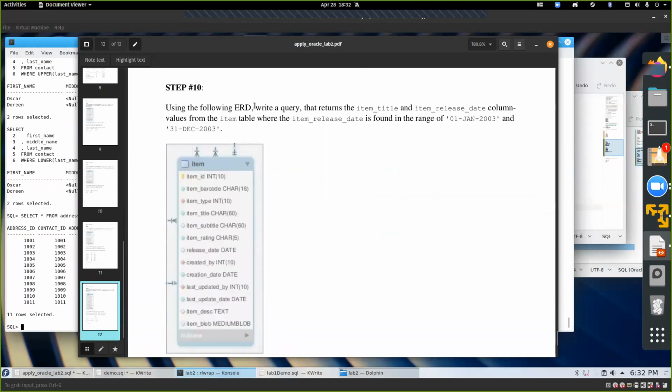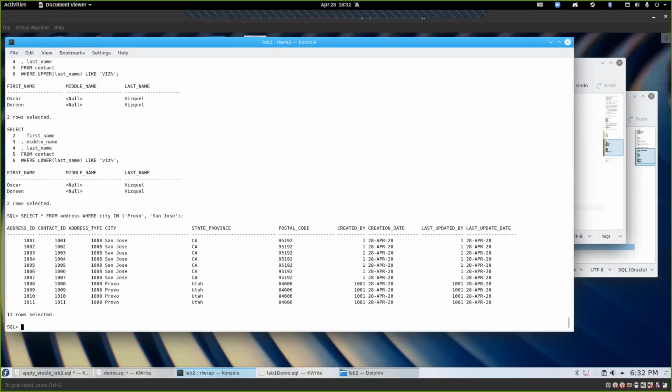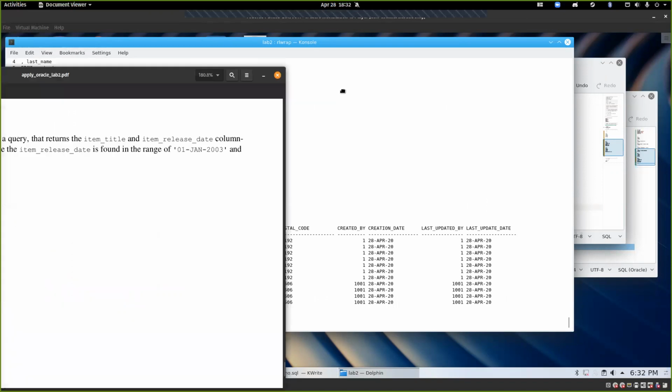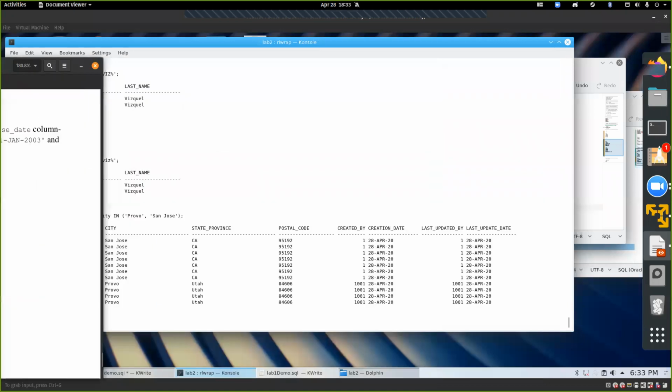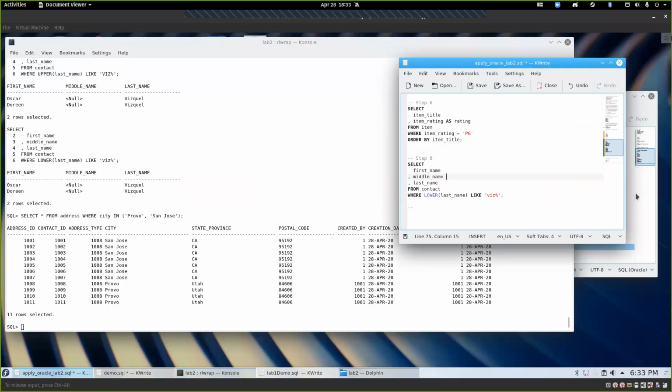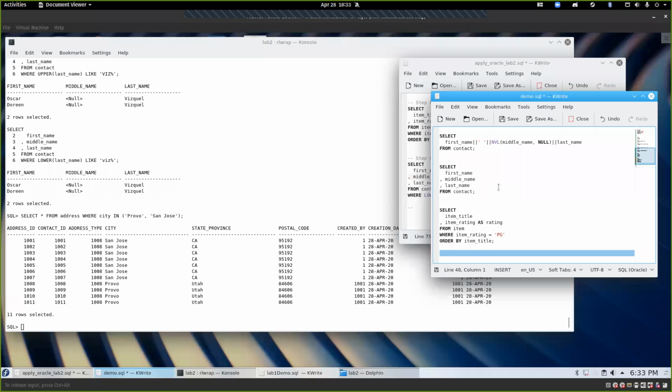And then step 10, we kind of did with that between, and we talked a little bit about that one. And this one will let you choose. It has the dates here for you. So item release date between date 1 and date 2. And I'll show it real quick since we're talking about it. Let me just show you where that one was.